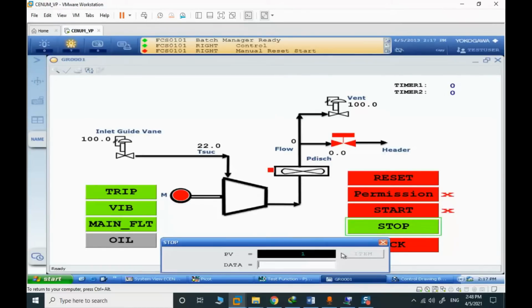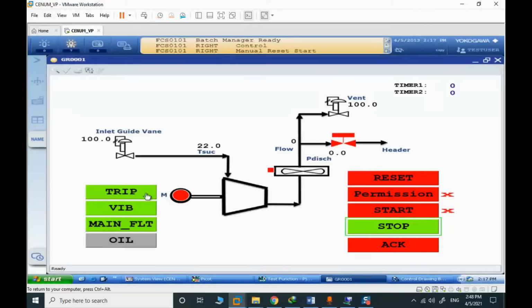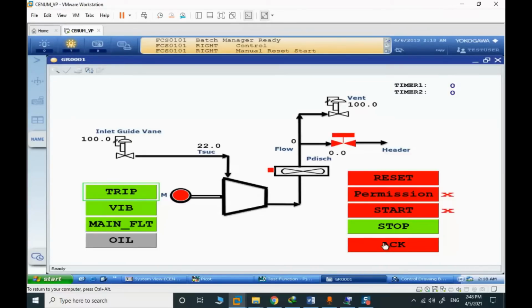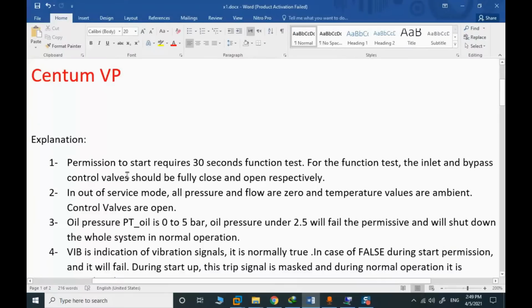Motor fault is NC, it's true. A stop signal is true, but the generated trip signal is normally false. So when we have the trip signal, it will be true. That's all. And when we are in reset, everything will be 0. We start with the permission. Permission to start requires 30 seconds.